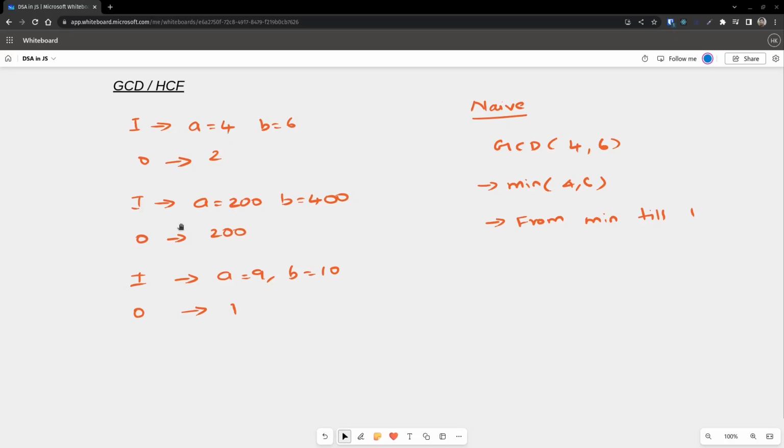Okay. So let's take another example. A is equal to 200 and B is equal to 400. The minimum of both is 200. And if you try to divide A by 200, it will give 1. Yeah, it divides. Similarly, B is divisible by 200. So the output is 200.